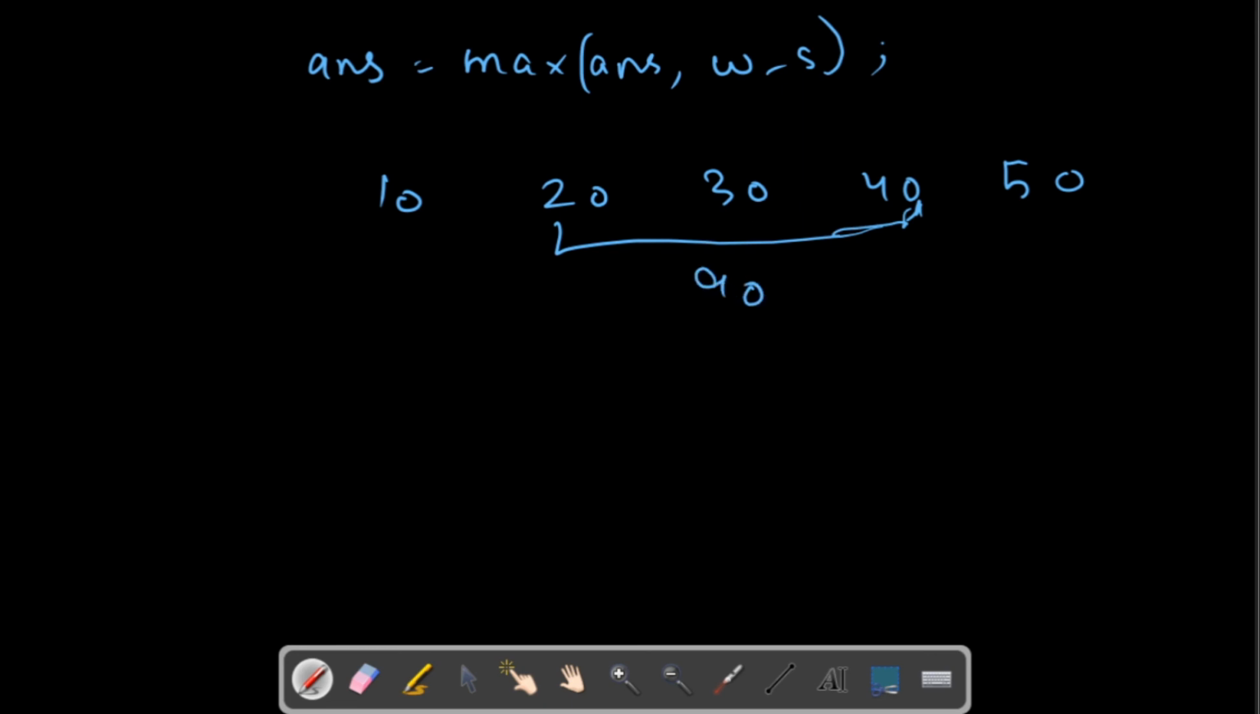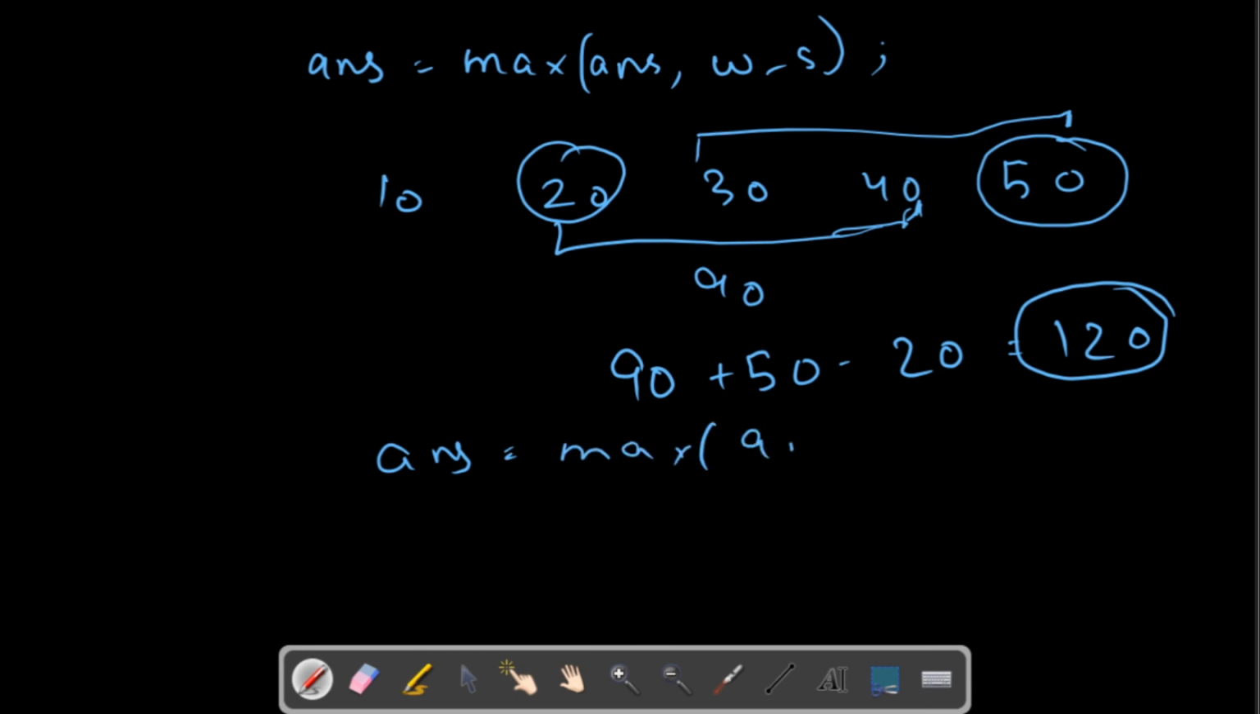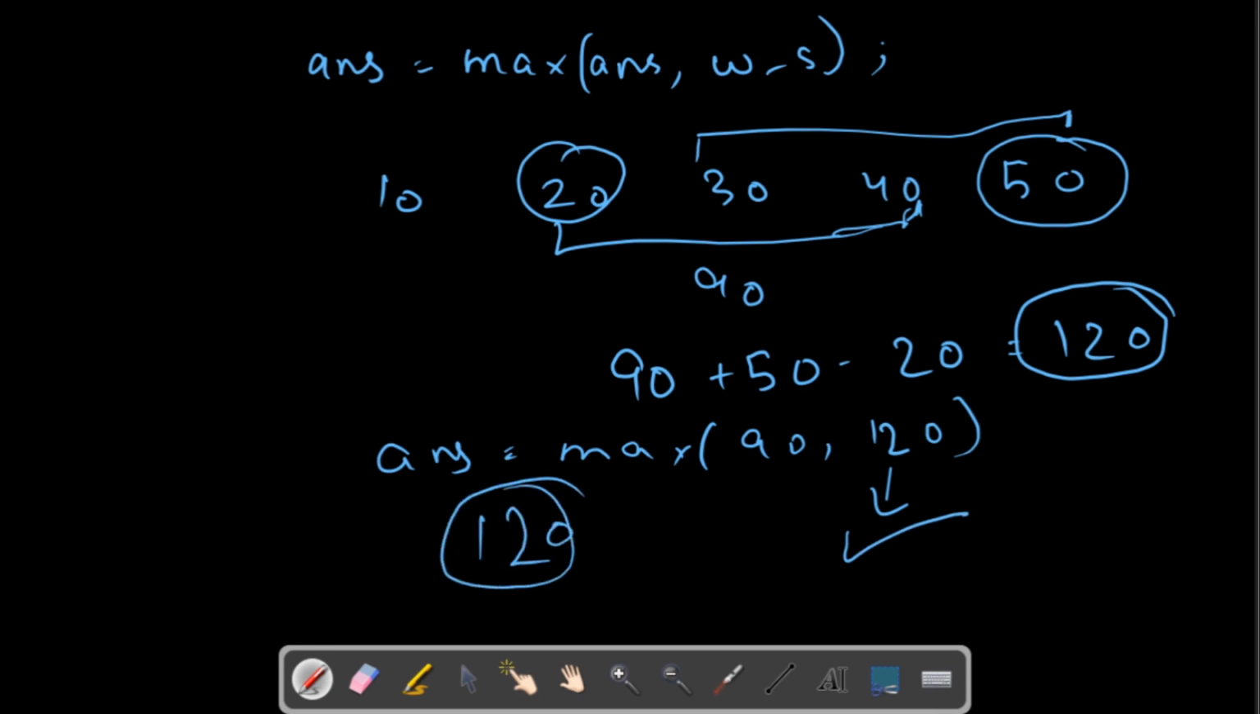Now we will slide this window again till here, removing this element and adding this element. So we will have 90 plus 50 minus 20, which is equal to 120. Then we check if answer is the maximum of either 90 or 120, which is 120, and we will return 120 as our answer.